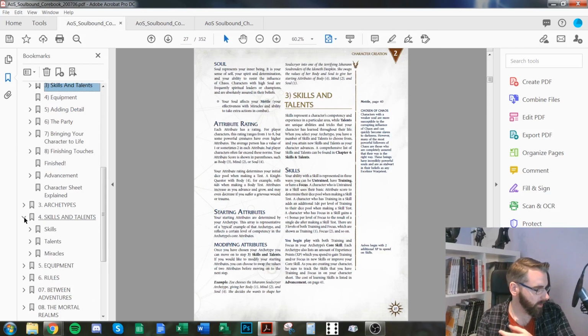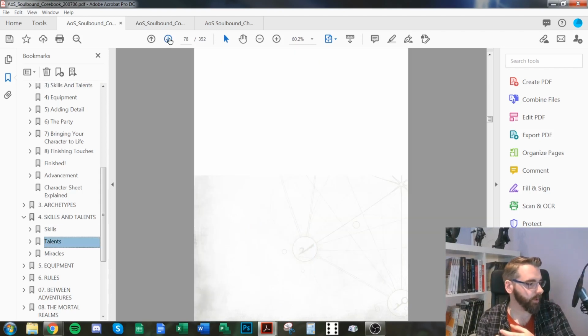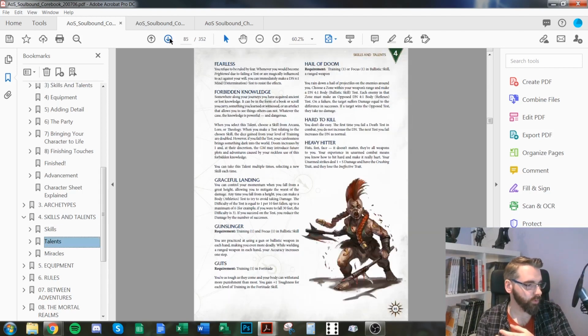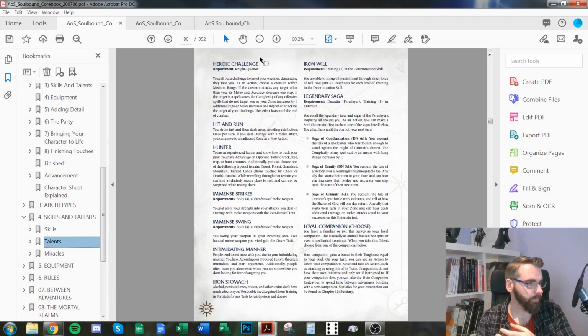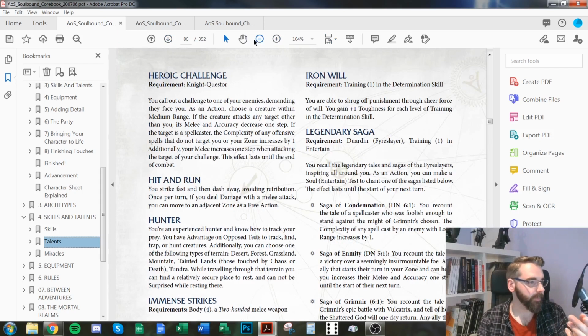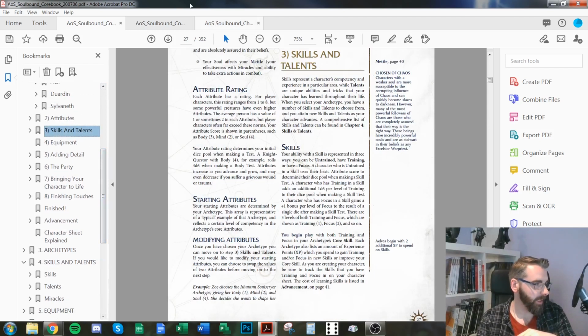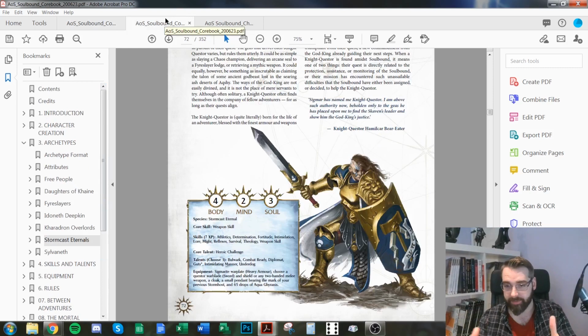So talents are on page 78. Here we go. So Heroic Challenge has a requirement, which is Night Quester. It lets me call out a challenge to my enemies, demanding that they face me. So any enemy who chooses has to fight me, or else if they try to fight someone else, they take a penalty. So that's my talent. That's our core talent.